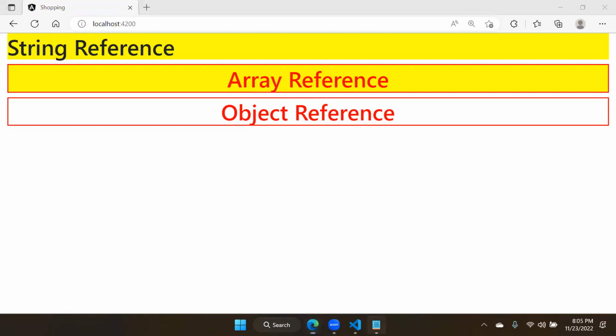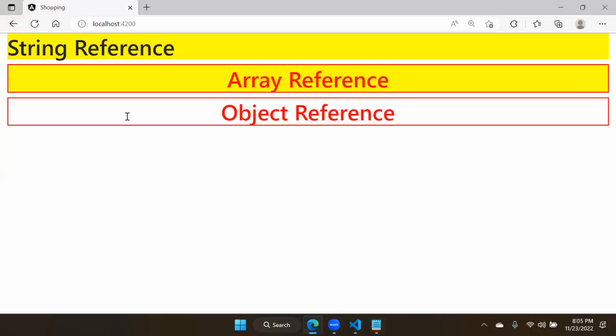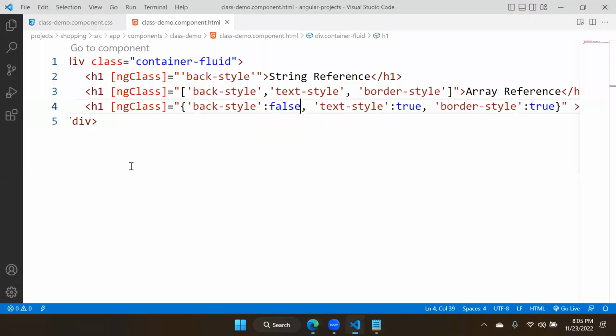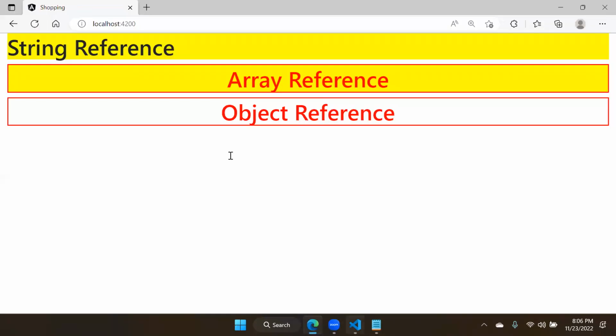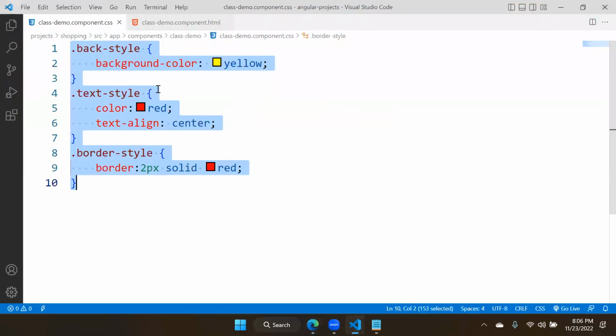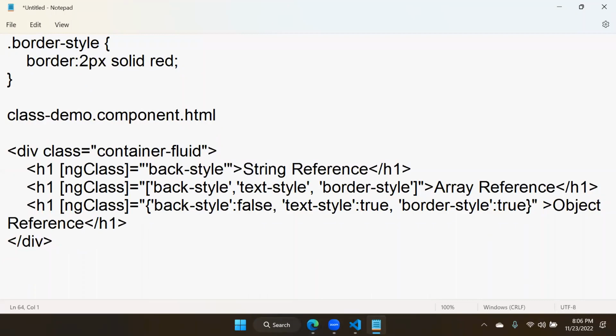First, I will keep this syntax example. So class demo dot component dot css. You don't need to do anything in TS file. In CSS, these are added, and class demo dot component dot ts. HTML. In HTML, I am applying them. I'm just copying this basic example. Now we will see in real time how they work. Let's see. See now.